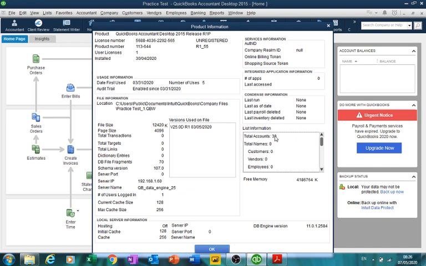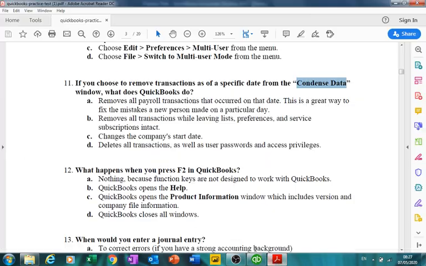You have here total accounts in this company. We have 33 accounts. We have the number of names, total items, how many items here. You have total terms, how many shipping methods, quick information about your company. You can see the location, where your company file is stored. From F2, click OK. Then the answer is C. QuickBooks opens Product Information, which includes version and company information.